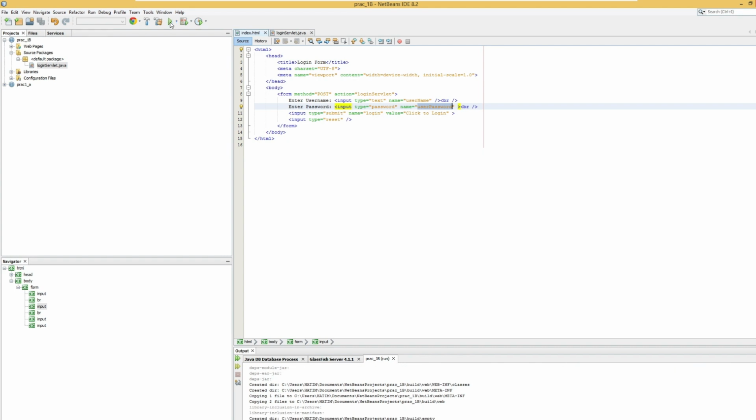So our build is successful. Now let's wait for the browser to open. Okay, it's open now. Let the output come.